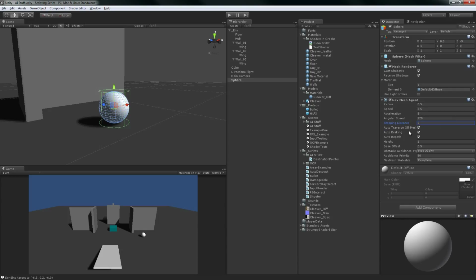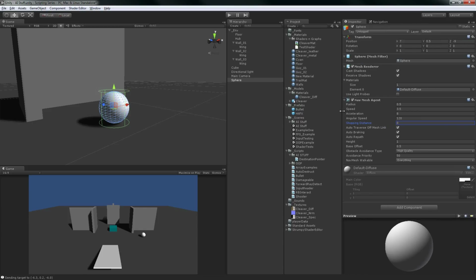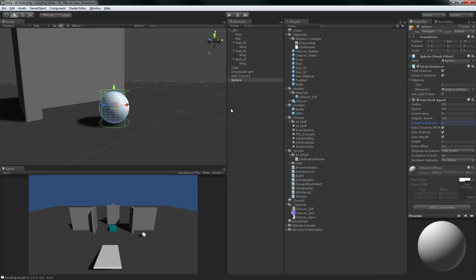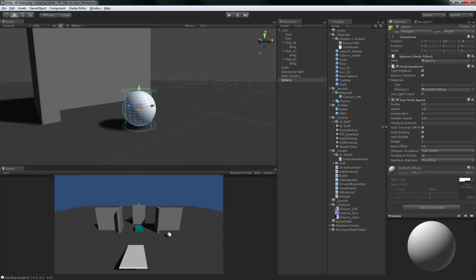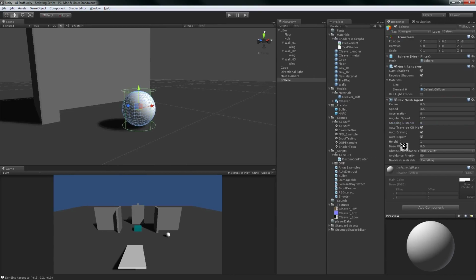Auto traverse off mesh links is what this is supposed to say. What that means is if there are off mesh links to get to the destination, it will automatically go between them. You don't have to have that if you're not using off mesh links, obviously. Auto braking, I believe, is whether it will automatically stop. Kind of makes sense. Auto repath, will it automatically rebuild its paths? Kind of makes sense. You want that to be on for what we're doing at least.